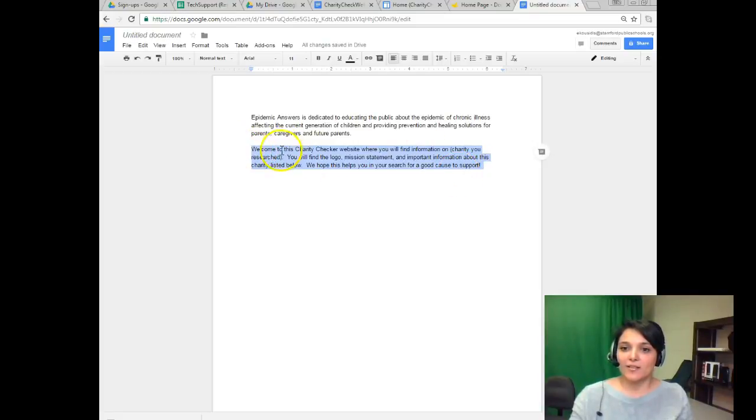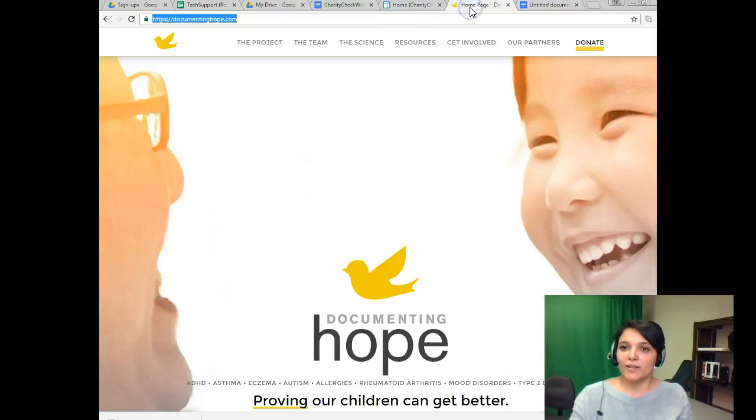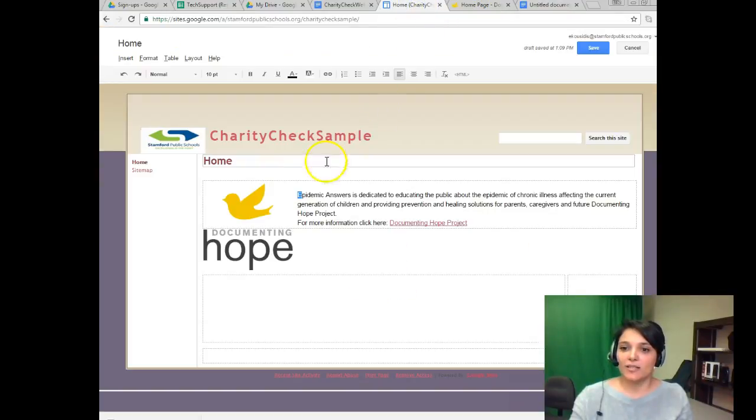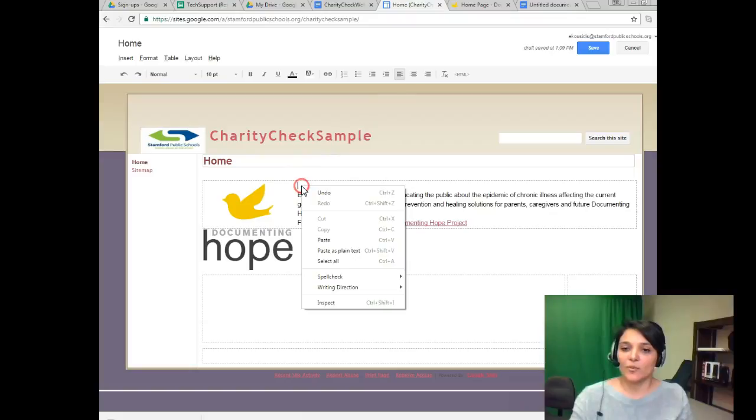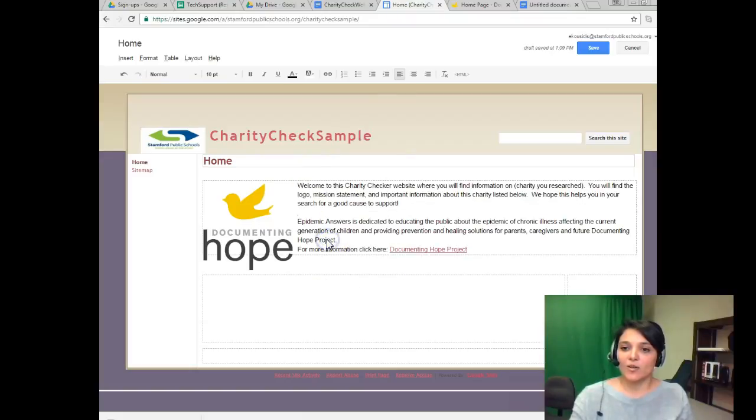So now I selected it all. I'm going to right click, select copy, go back to my Charity Checker site, and here I'm going to right click again, click on paste, and now it looks normal, just like I want. Now I don't like the fact that this text lines up here with the logo because it makes it look like this text belongs with the logo. What we're trying to do is create a separation between our assignment and the actual project.